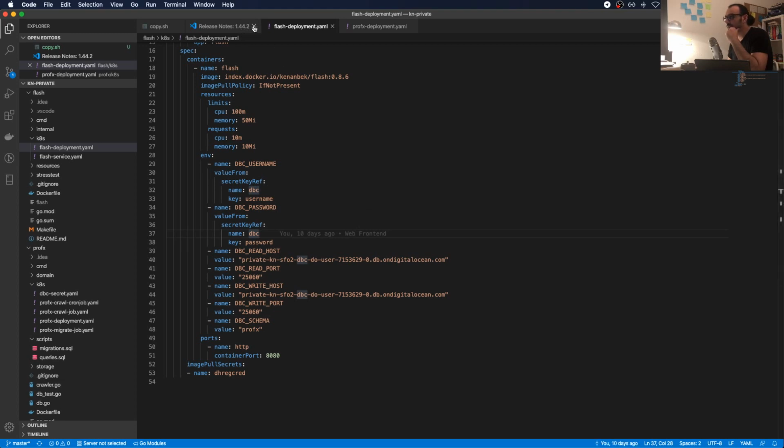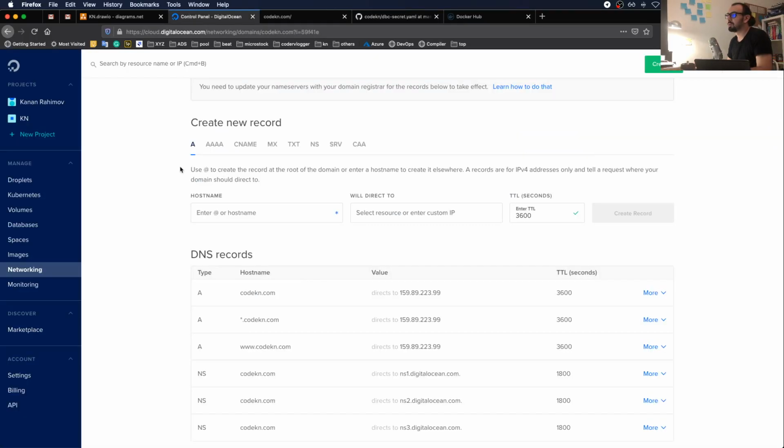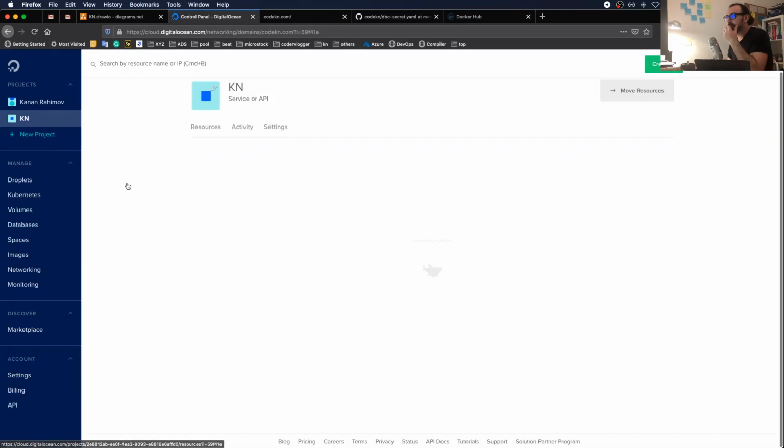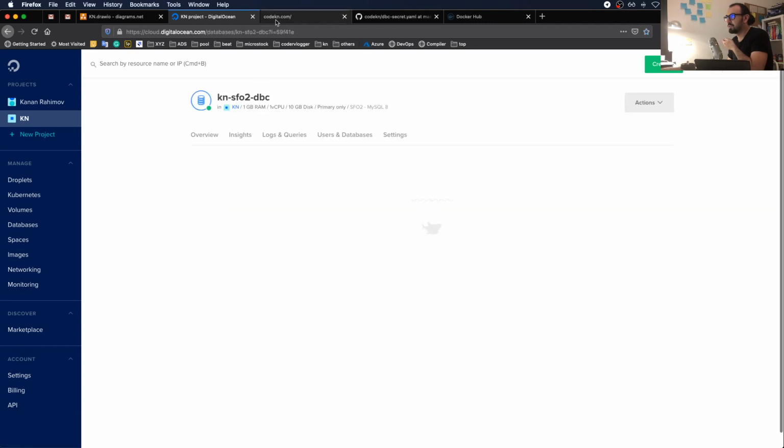And once we have it, let me go back to my DigitalOcean account. When you have this database cluster and this configuration, then from your application you can have connectivity to the database.